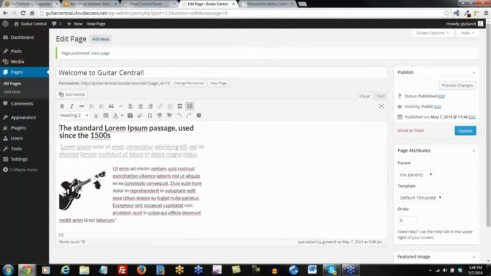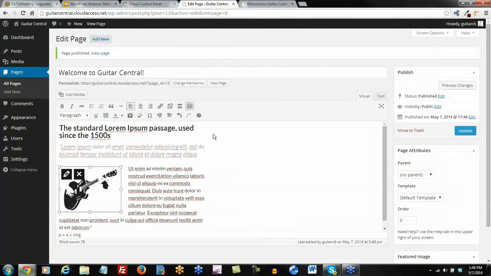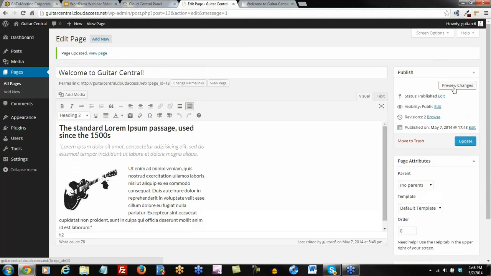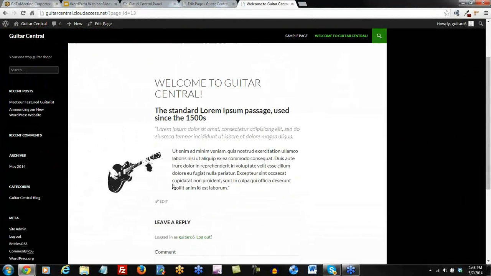In the back end, I'm going to go ahead and select this image again and edit. I'm not going to use my thumbnail. I want to use the whole image. There we go. And update. That's going to look a little bit better. I really don't use the preview changes feature much, but you'd want to use those preview changes if you don't want to see the changes live on the front end right away. That's one of the cool parts about WordPress, is you get that preview.